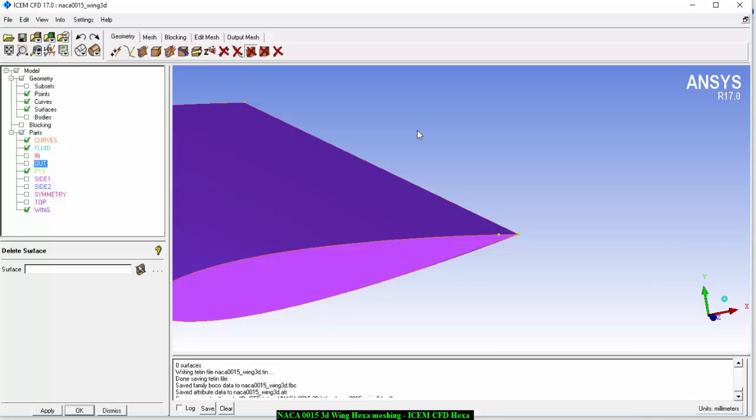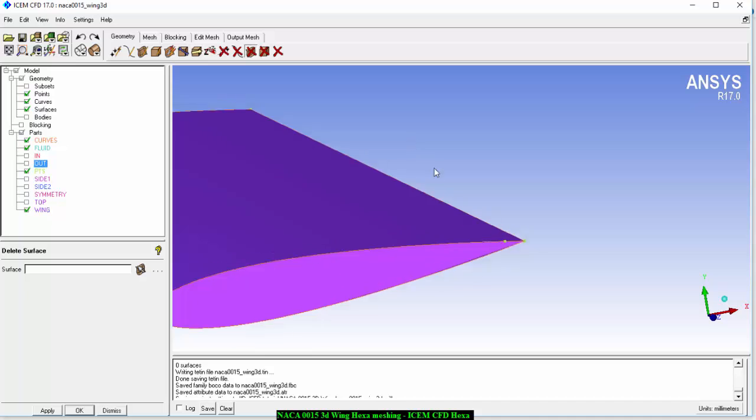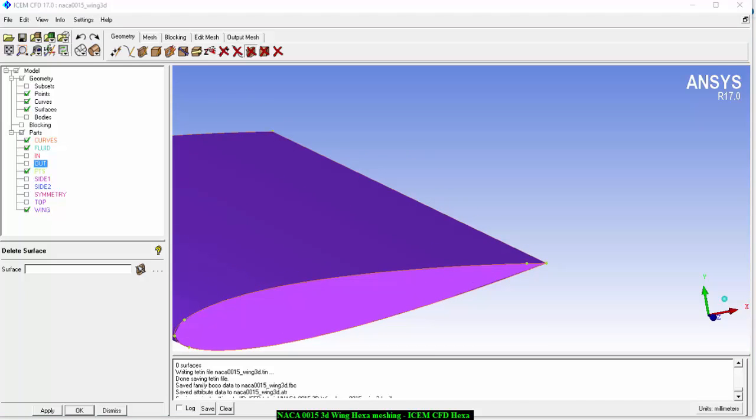The sharp trailing edge cases are more difficult to mesh with the hexa as compared to the square or the blunt or truncated trailing edge. So to be clear, I am talking about this region which is difficult to mesh in the far field, as well as in the block which is on the top of this wing, especially this area.